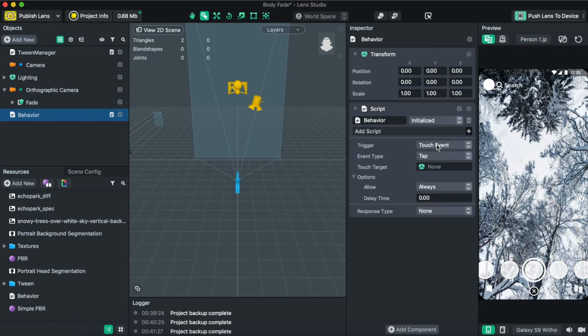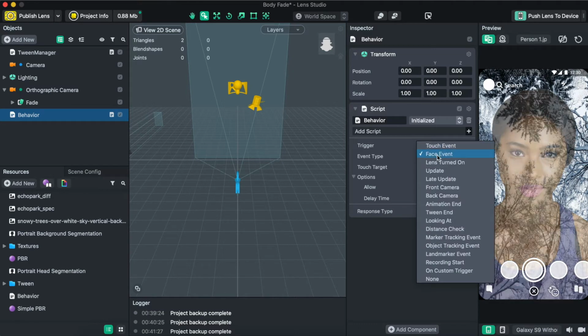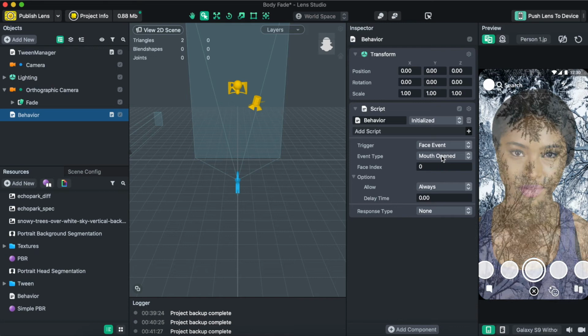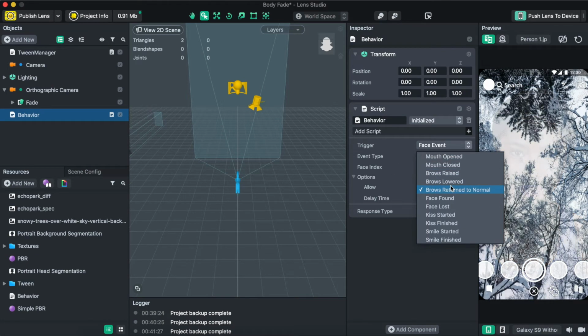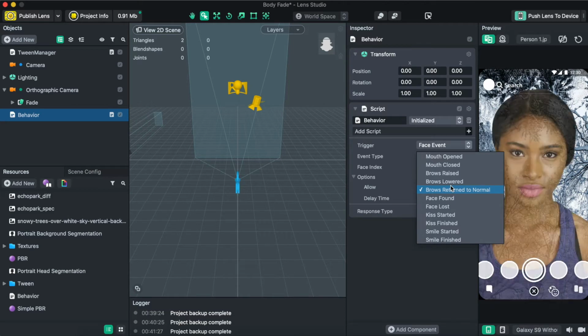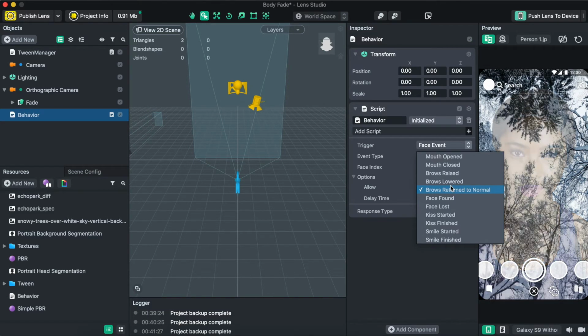For me, I want to do something related to mouth open, so I'll choose face event, but there are plenty of things you can choose. Let's say you want to use touch event. You add an object in the middle, and then you tap on it and it disappears. You can do that as well, but I'm more interested in face event, something related to the face. So I just click on face event. For the event type, here's the interesting part, you can choose any event type. You don't necessarily need to choose mouth open. You can use the eyebrows or even kiss or smile.